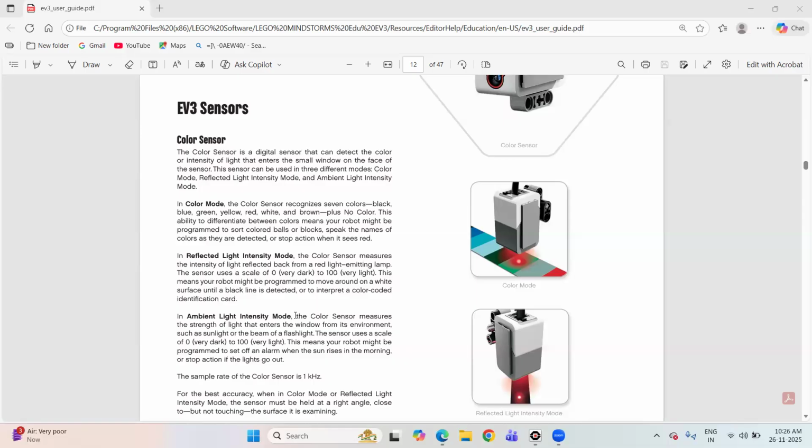And if I'm giving you some additional points, the sample rate is 100 readings per second, that is 1 kilohertz. A very fast sensor, I can say. And for best results, keep the sensor close to the surface. Do not let it touch the surface, and keep it at a right angle to the surface.